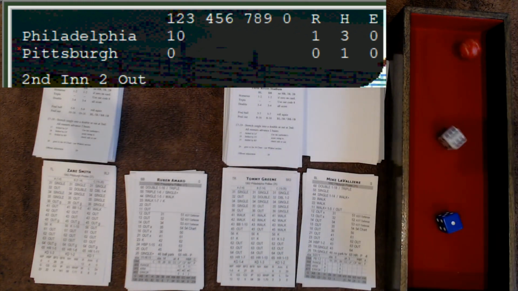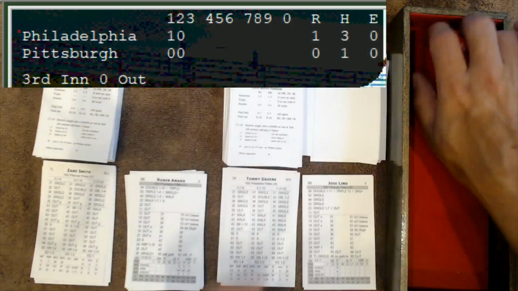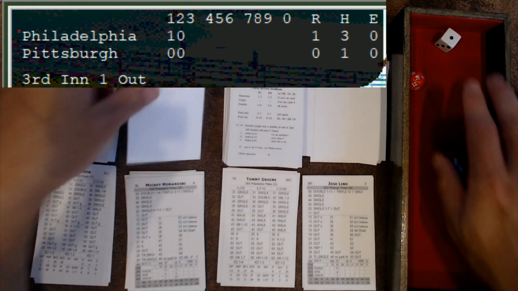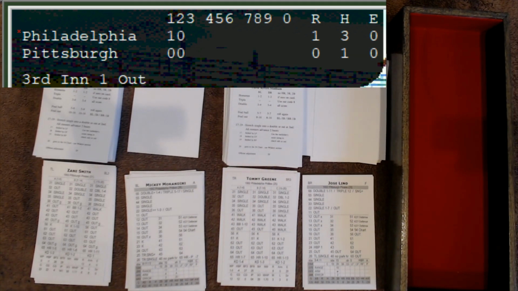1-0 Phillies. 16 will be an out. That is a fly ball to center field, and that will do it. Fly out to center. We go to the third. Still 1-0 Phillies. Back to the top of the lineup, Ruben Amaro. 0 for 1. And 41 will be an out. 18 is going to be a fly ball to center. Fly out, center field. Mickey Moriarty, 1 for 1, scored a run.